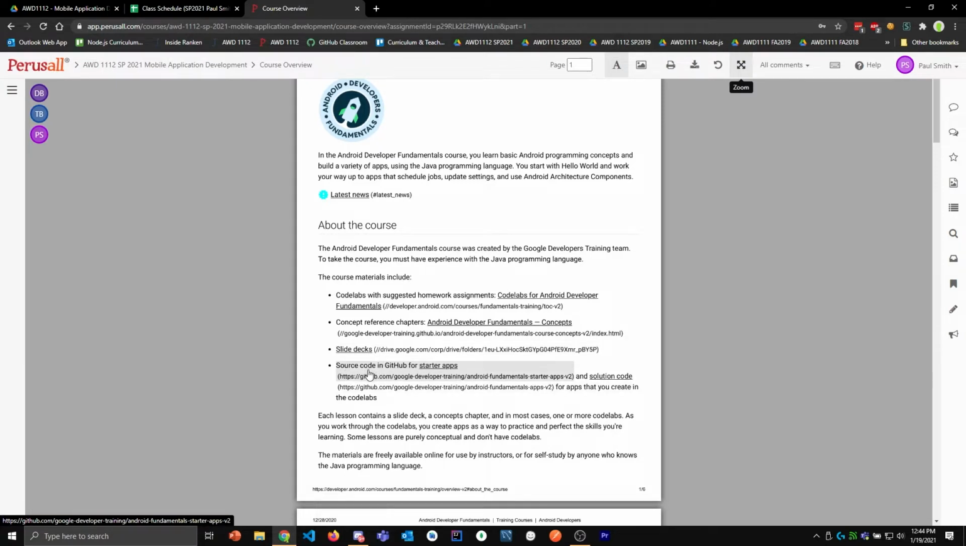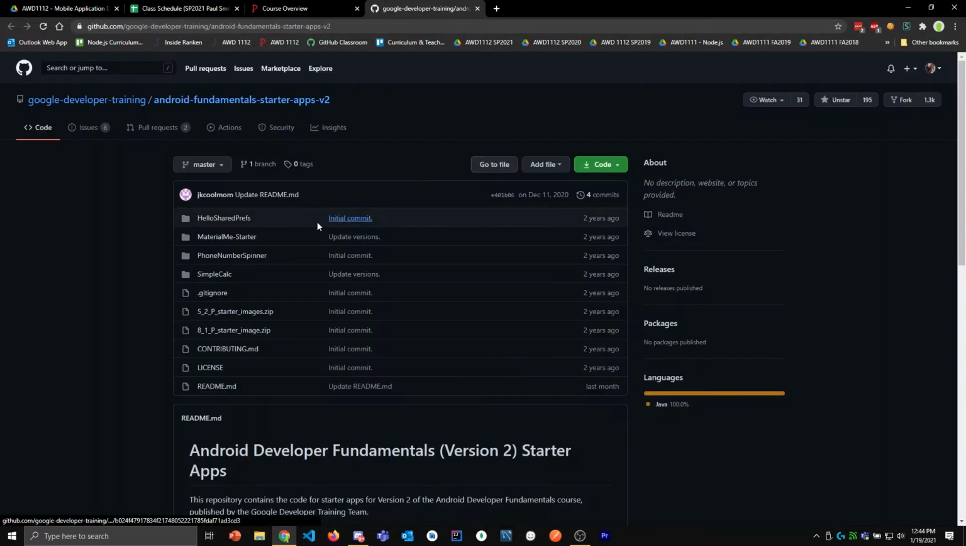Next, you'll find that there's a link to the starter code. This starter code is outdated enough that I've already gone and updated all the projects to a newer version. So some of these labs will ask you to use a starter app from this project. What I want you to do instead is to use the ones that I'll provide. If you follow that link, you'll see it brings you to this repository on GitHub, Android Fundamental Starter Apps. Everybody see that?